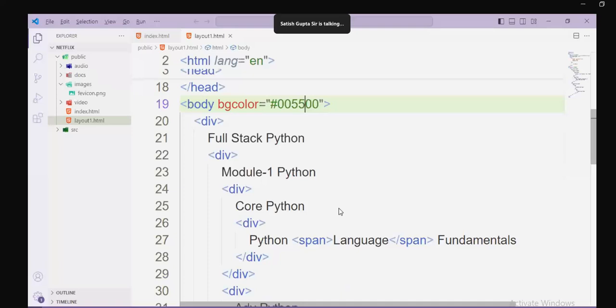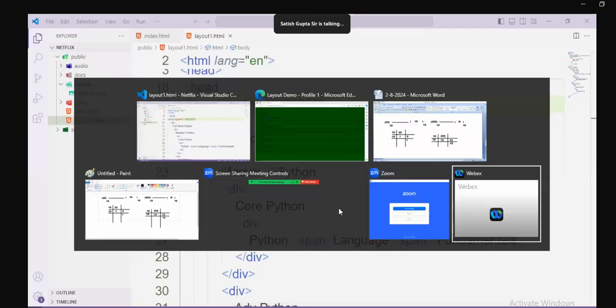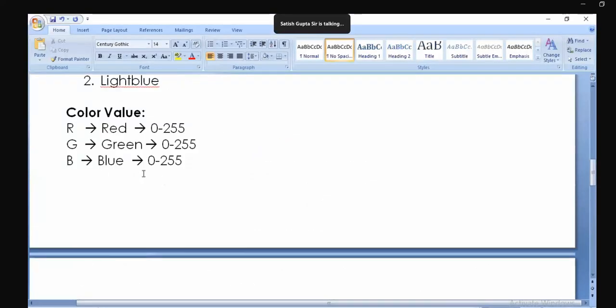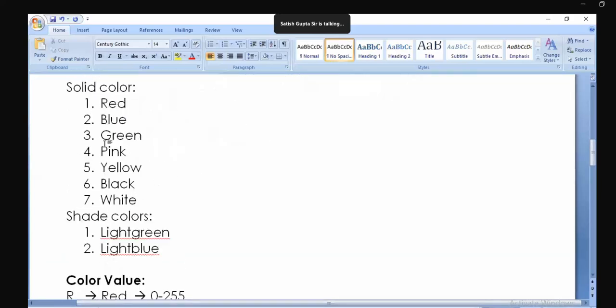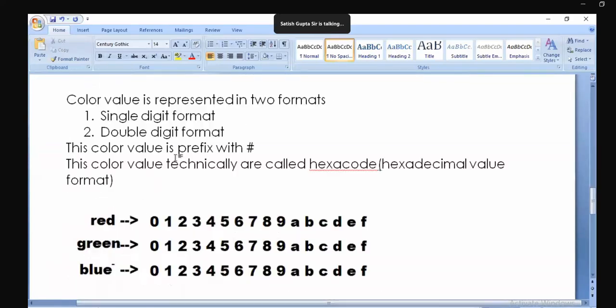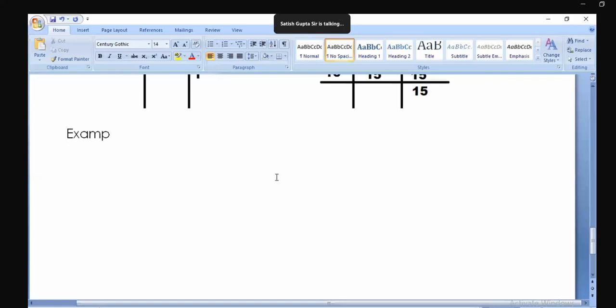Color values are represented in how many formats? Two formats. One is a name and one more is a value. Example. I'm writing an example here.